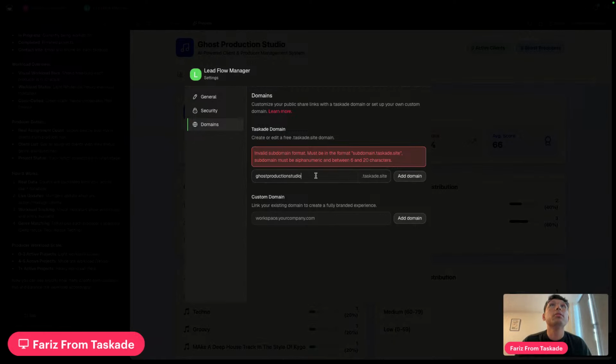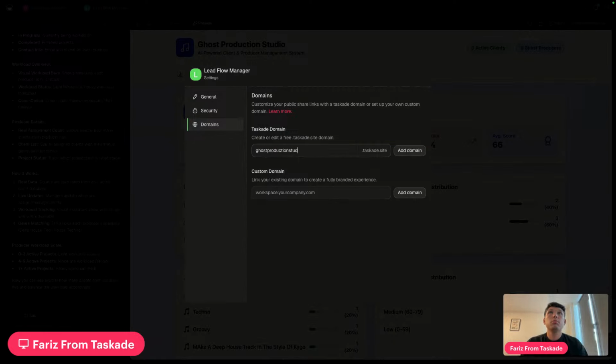Ghost production. I think that was too long just now. Okay, and then custom domain, you can also do that, like workspace.yourcompany.com. I think there were questions about root level domains, but I think that's still a work in progress.